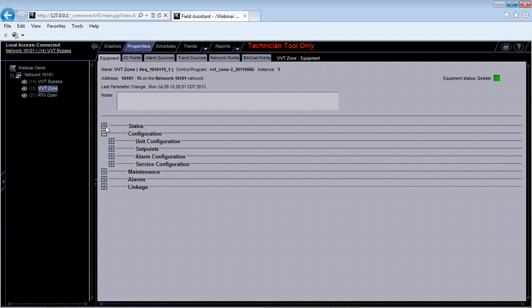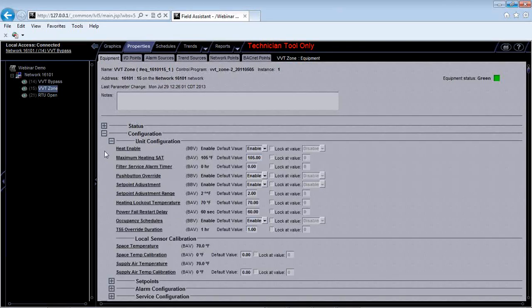Actually doing the configuration and programming is under the configuration page here. So we're going to start off with unit configuration. And we have a couple different question and answers here. Heat enable is if you have reheat on the zone. In this case, we do not have reheat on the zone, so we're going to hit disable. I can just change the drop down. It says, do you want to continue and hit OK, or do you want to hit cancel and not make the change? I'm going to hit OK.